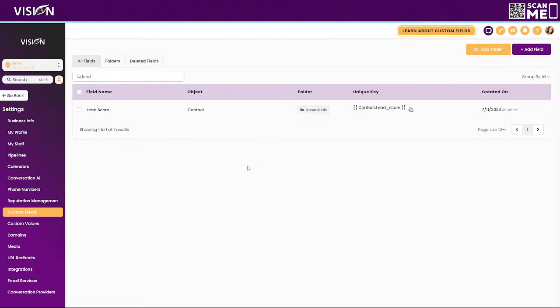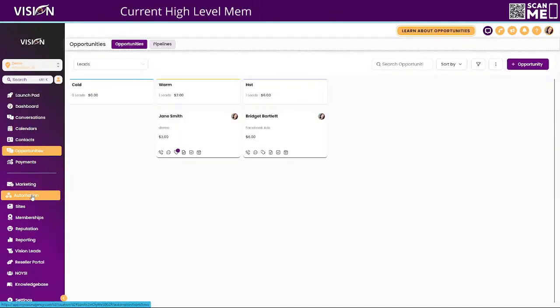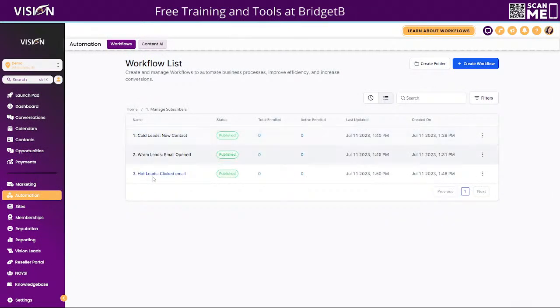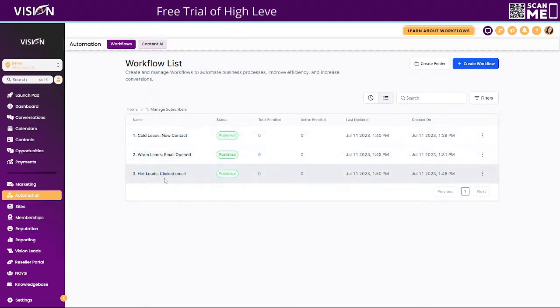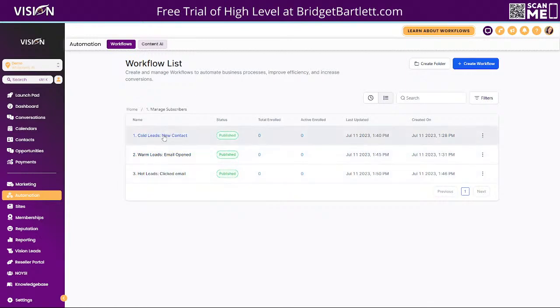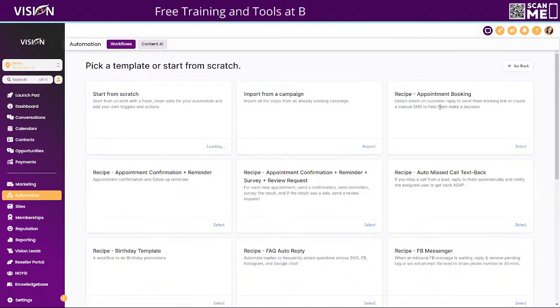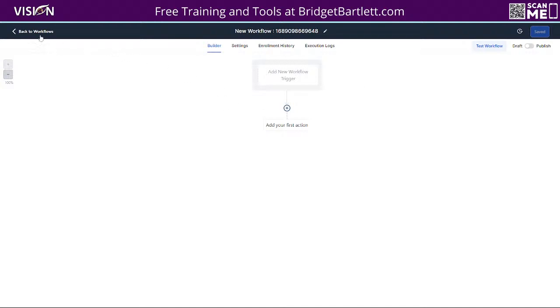Okay, now that I've created the custom field, I have the pipeline, what I need to do now is start creating my automations. Okay, so when I go to the automation tab, and I've actually created a folder here, there are 3 basic workflows that you need to have to move through the cold, warm, and hot leads. All right, so we're going to start with workflow number 1. Now, to create a workflow, super simple. You just go create workflow. You can start from scratch, continue, and now we're inside the workflow.